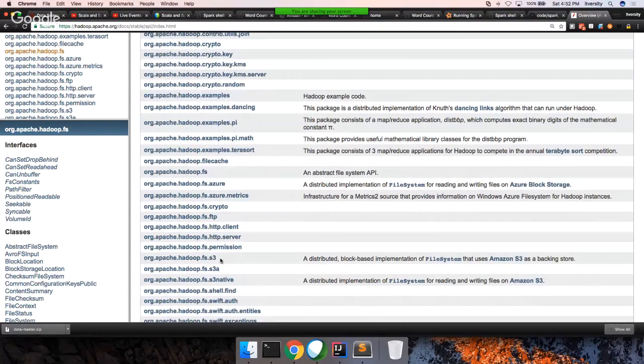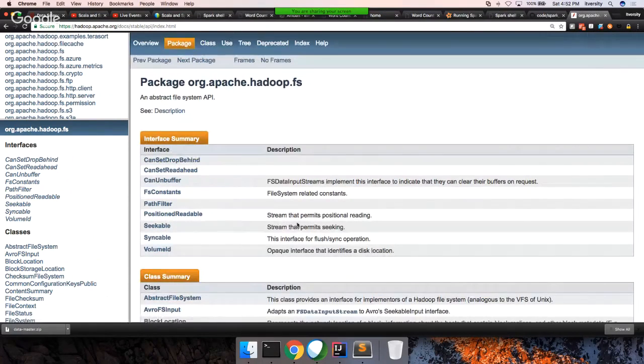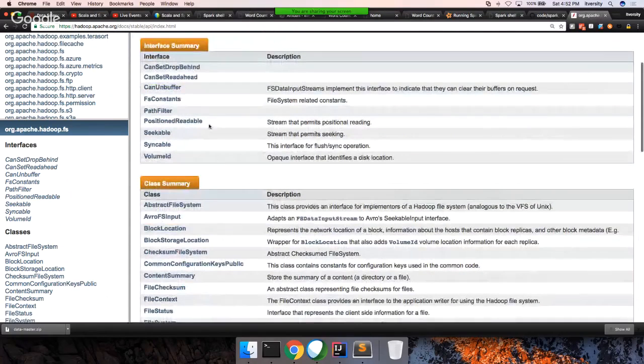So all Amazon related stuff will be using these S3, S3, S3 native APIs. When it comes to Microsoft Azure Blob, it uses these sub packages of fs. But the main package is org.apache.hadoop.fs. Here there are several subclasses.